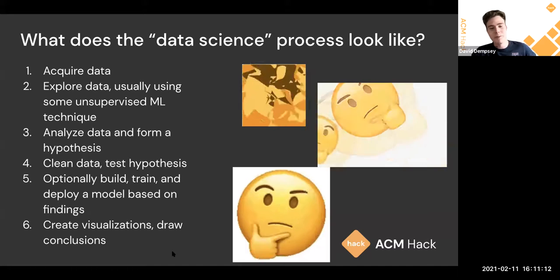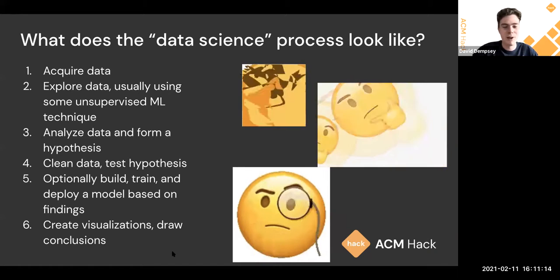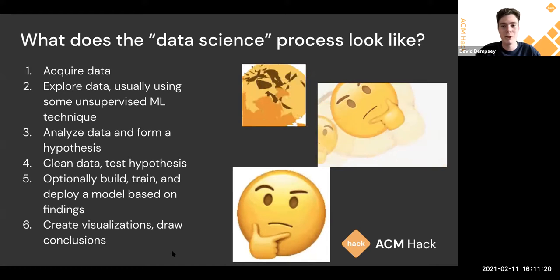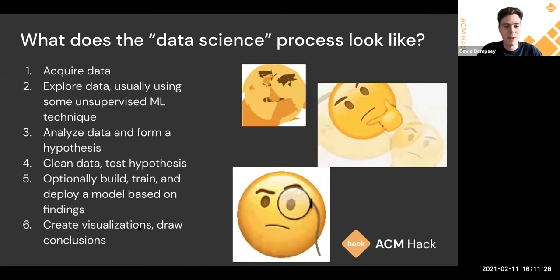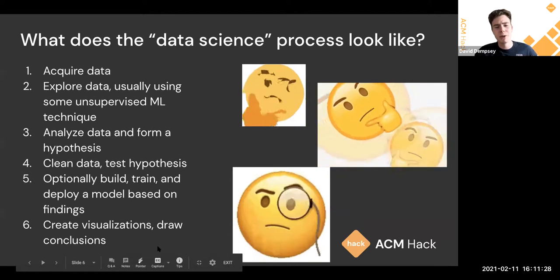And then they'll also create visualizations and draw conclusions based off of the data they have. So if you have a hypothesis and you want to validate the hypothesis, you have to be able to show someone that, oh, this is actually what's happening here. This is a pattern that I realized. And visualizations are a really good way to get that across.